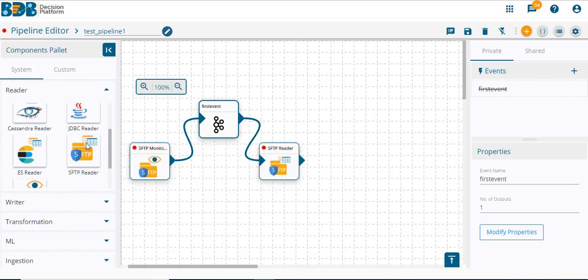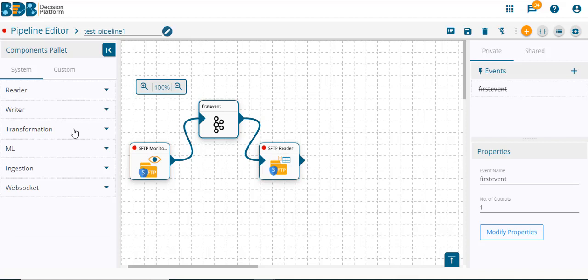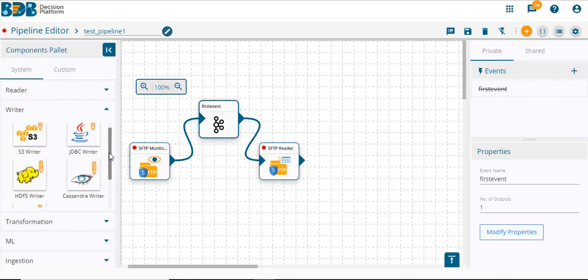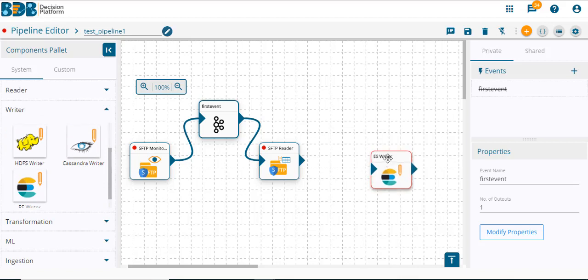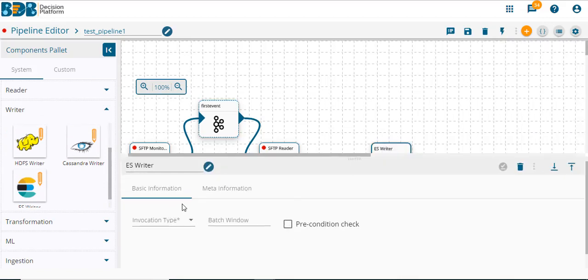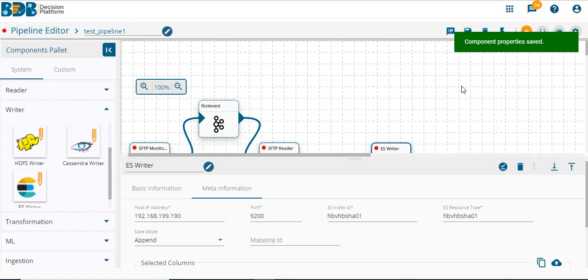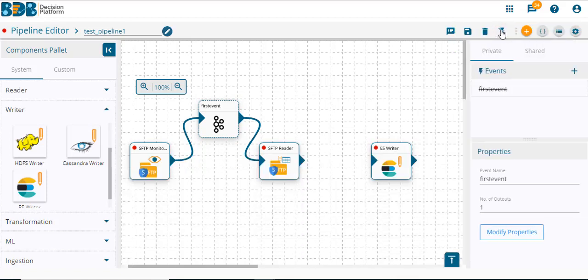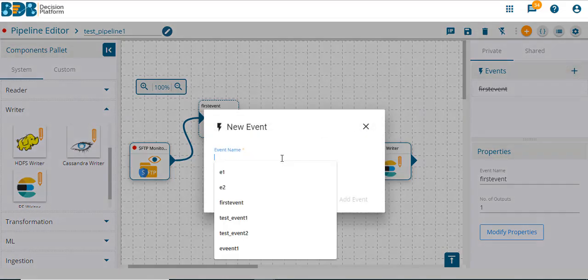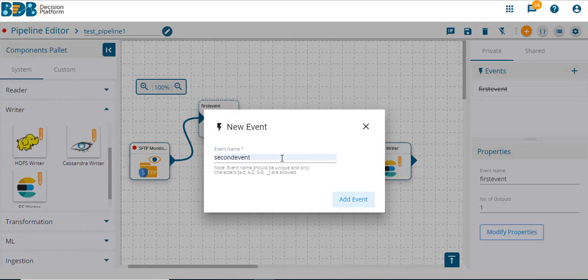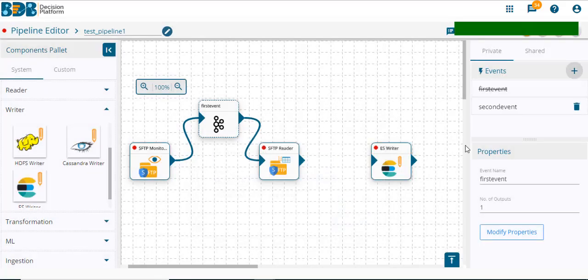Now we'll write the result to the ES writer. Here invocation will be real time and we'll fill all the meta information. Now we'll click on save component and we need to have one more event to connect our SFTP reader and ES writer. Just add the event and drag and drop it here.